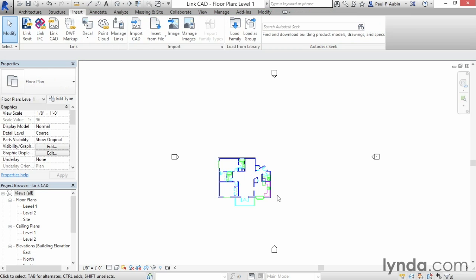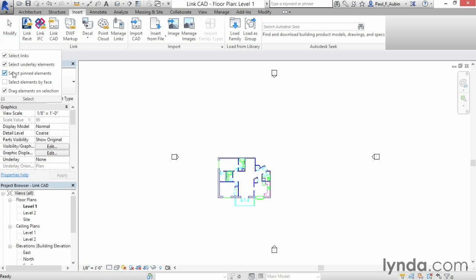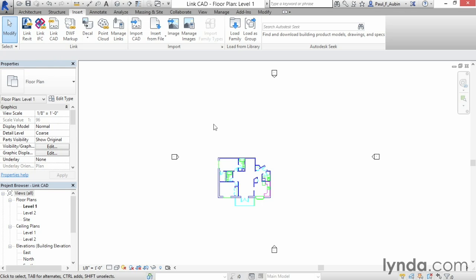Now, in a previous movie, we talked about selection toggles, and you may recall that they were down at the lower right-hand corner of the screen, or they were up here on this drop-down right here. And in this case, we have both a link and a pinned element. So if you uncheck either of these checkboxes, the select links or the select pinned elements, you will no longer be able to select this file. Now, you don't need to uncheck both of them. Either one would do the trick. But as long as you uncheck one of those, not only will you be preventing people from accidentally moving the file, but they won't even be able to select it.